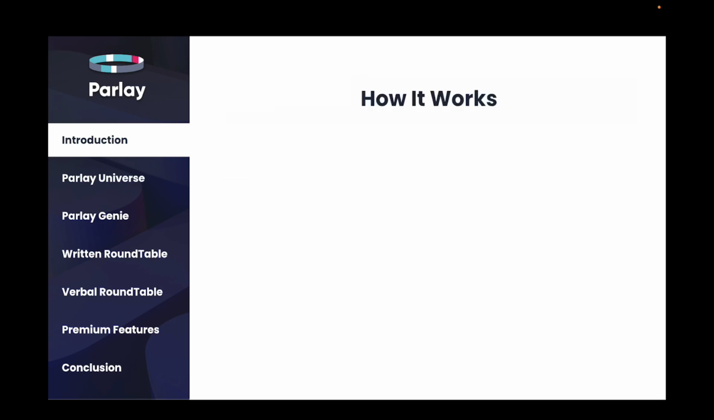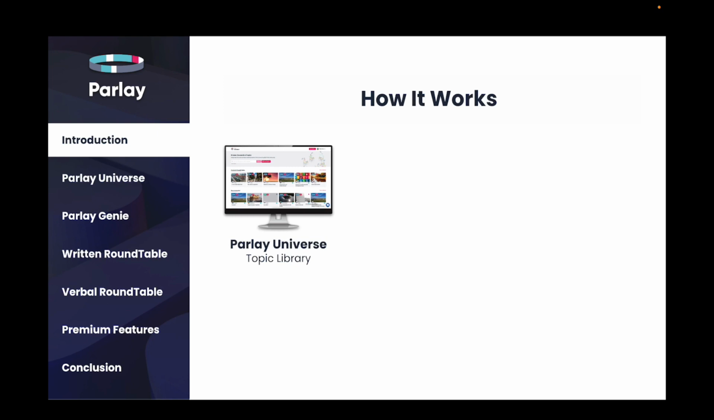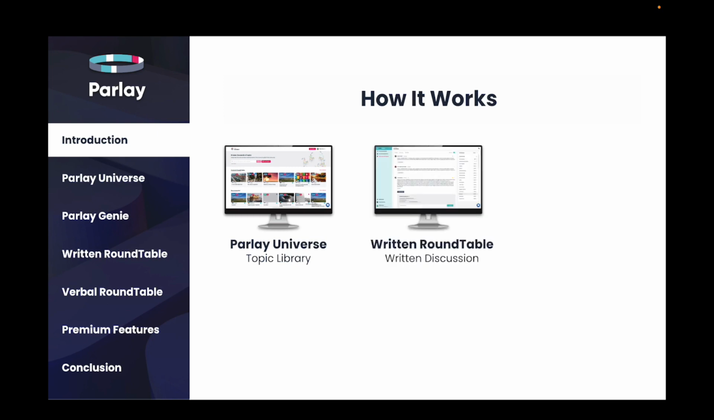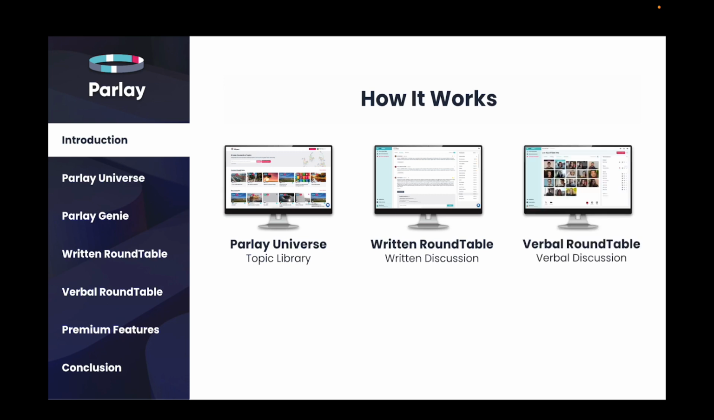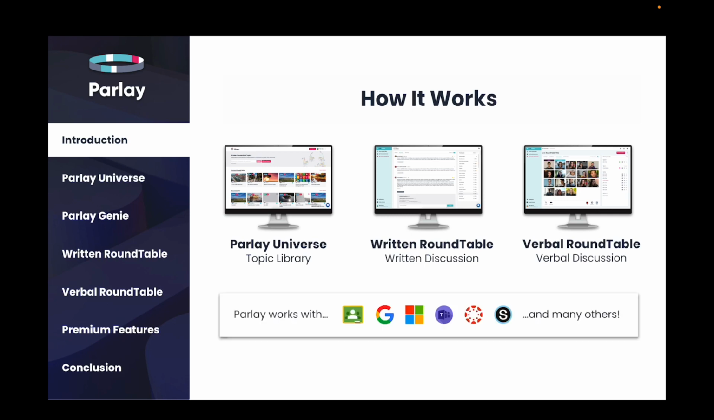How does it work? There's three main components. There's the Parlay universe, which is a library of discussion topics. There's the written roundtable, which is a written discussion activity. And there's the verbal roundtable, which is a verbal discussion activity. Parlay also integrates with many of the existing tools and systems that you already use in your classroom.